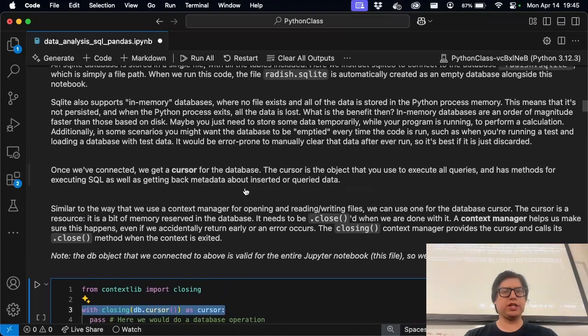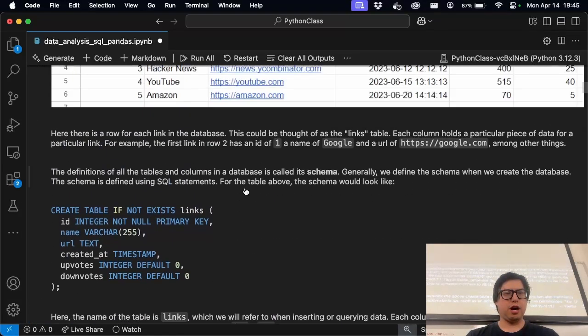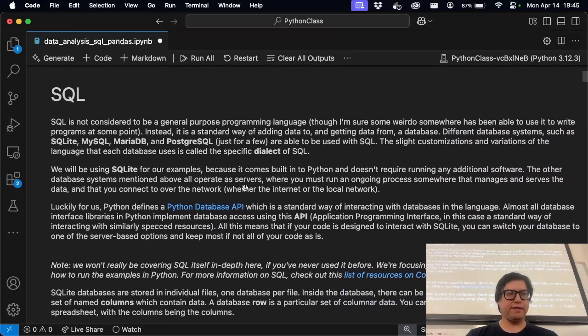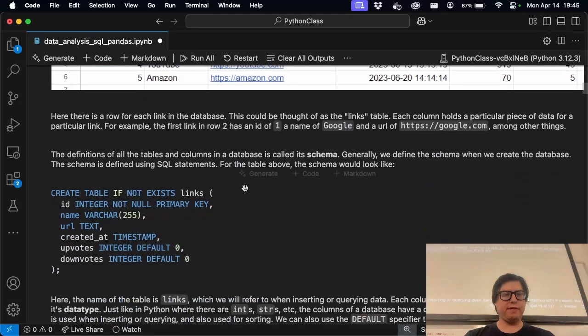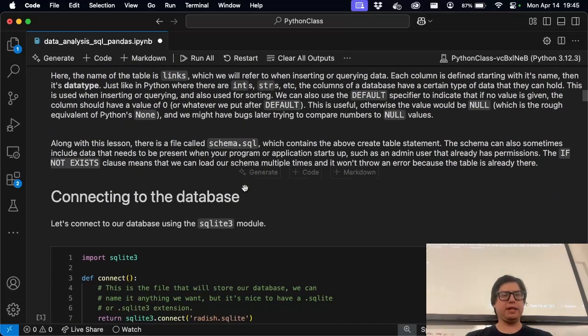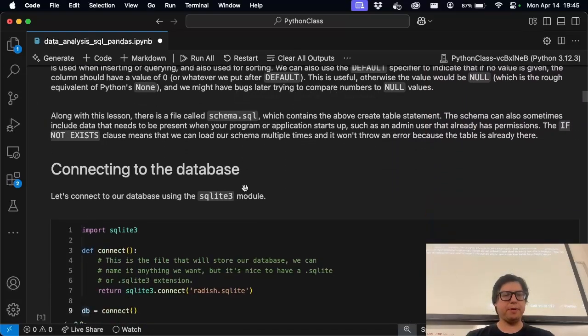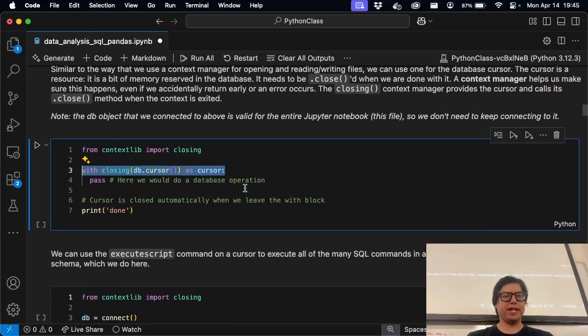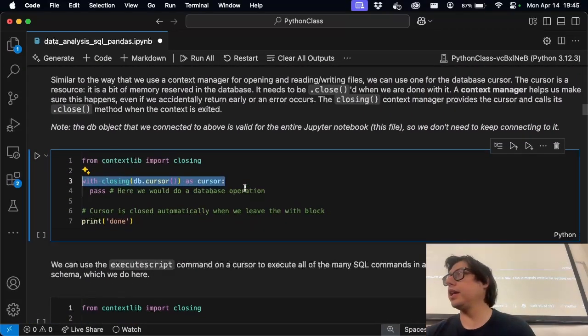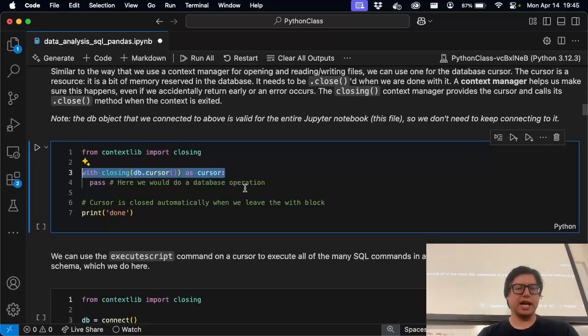right, any questions so far on all this stuff? Just basic SQL stuff, SQLite, how we define the table, how we connect to the database, and how we use the cursor. Any questions? Can you go over the cursor again? The cursor is just our interface to the database, basically. You'll see it in a second. We use the cursor to do database operations.